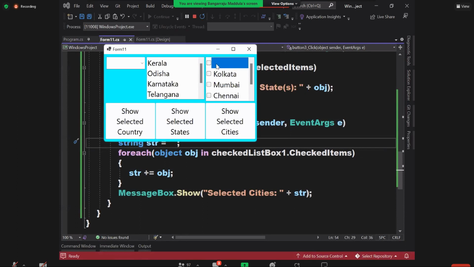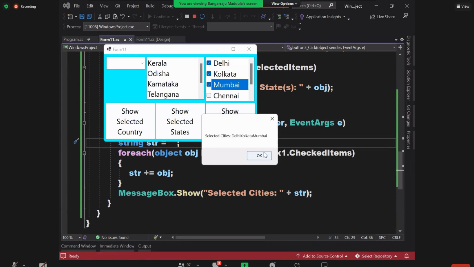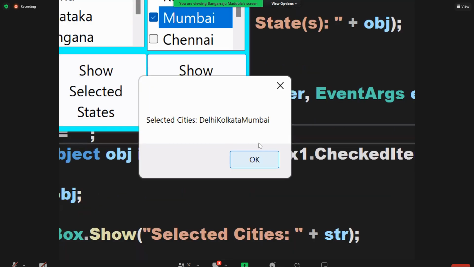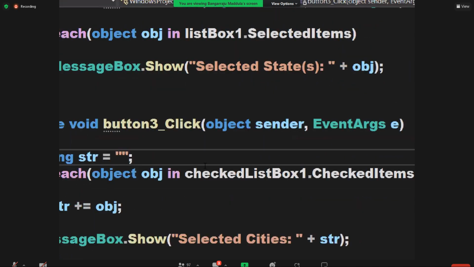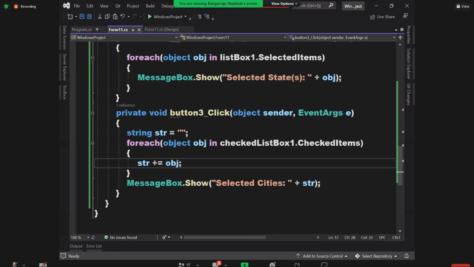I'm selecting 3. I'm getting the values, but commas, spaces, something missing. Not clear. Yes or not? Something readable now. So here I'll add a comma and a space. Run.